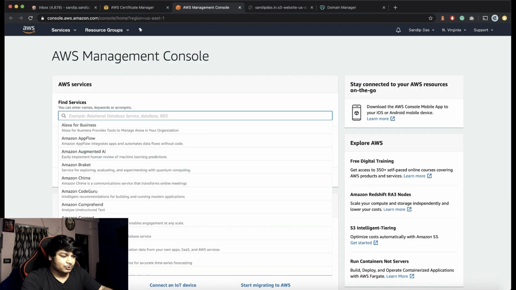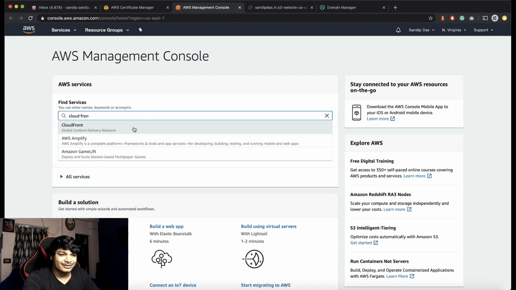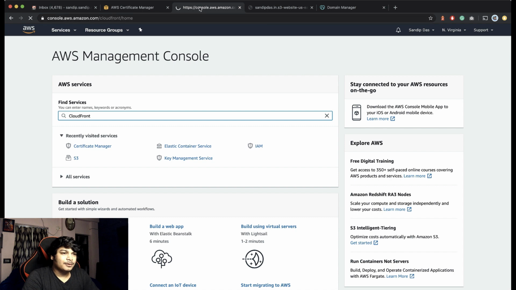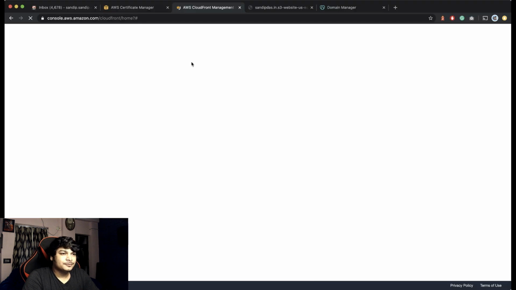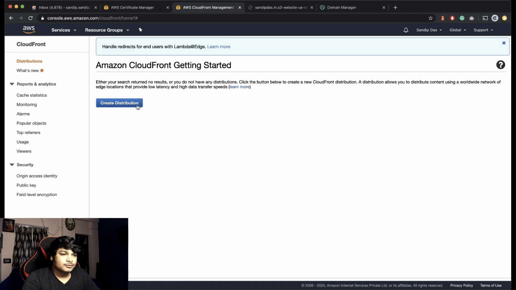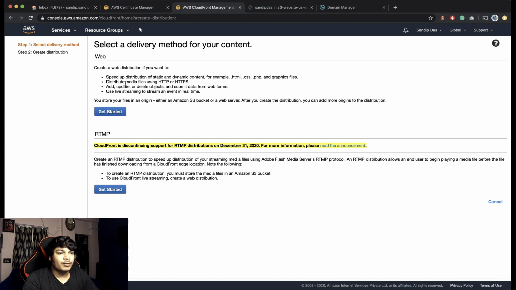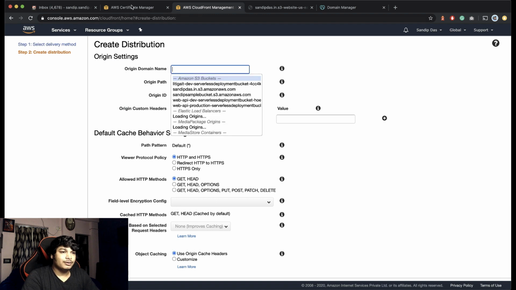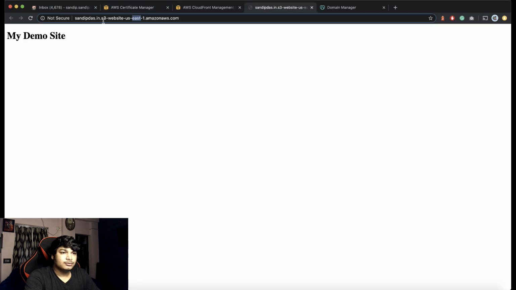Now we have to go to CloudFront. Sorry, not CloudFormation, I forgot some terms. Okay, so CloudFront. Give it some time, that is fine. Okay, click create distribution, get started. See, we are using web, we are going to host web content, not RTMP. Now click get started. The origin domain name we will get from here, not here actually, this one.